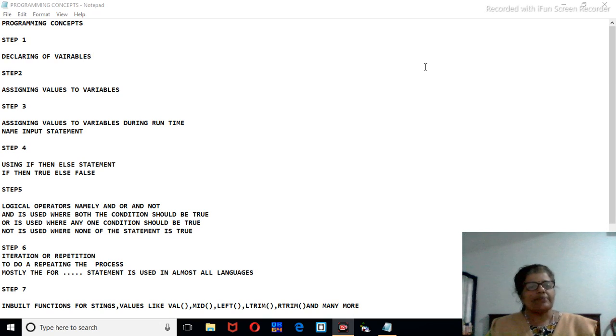So step 4 is that in the programming concepts, we usually use the if then else statement. What is this if then else statement? It is used where we pass some conditions. For example, if the condition is true, then that is executed in the first part. Suppose it is false, then it is executed in the second part. So this is done with the help of the if then else statement.